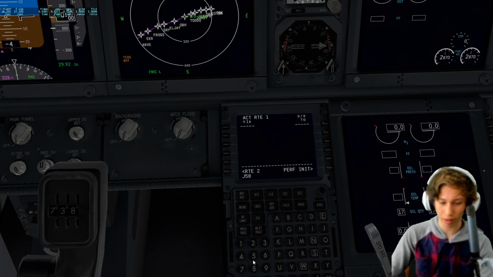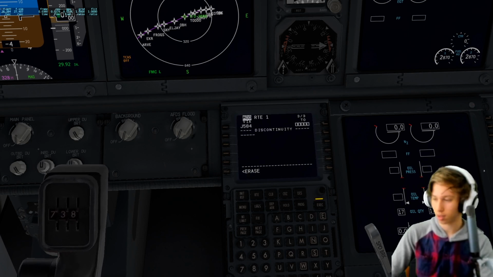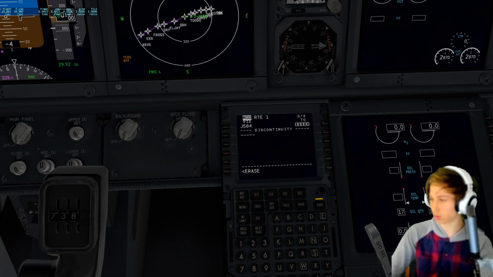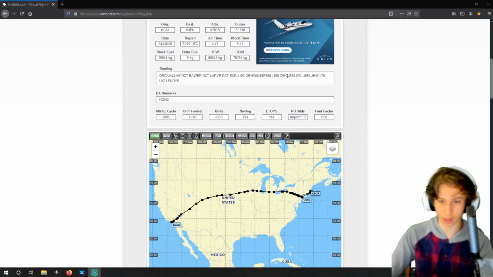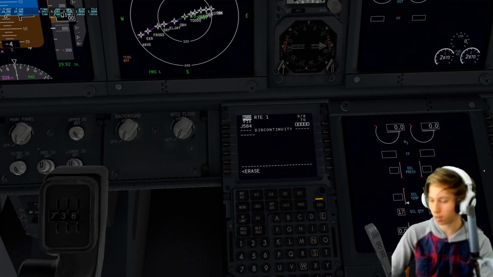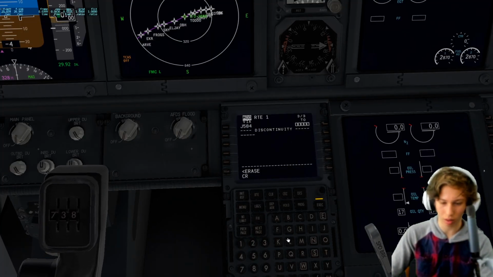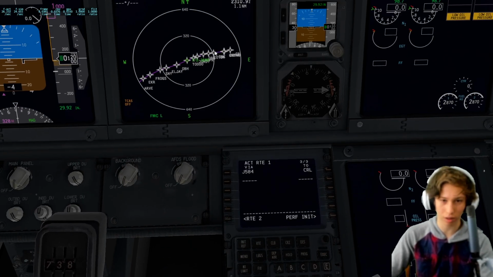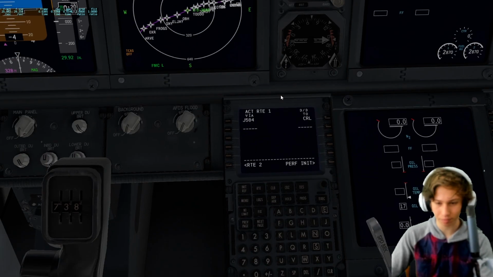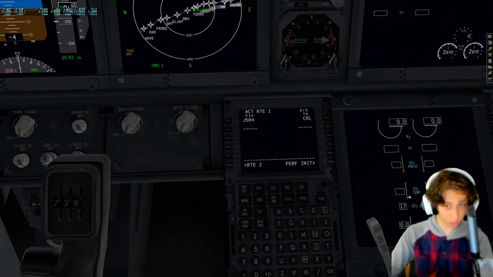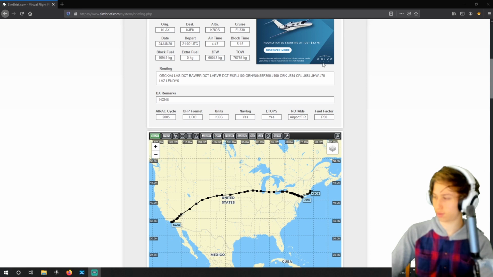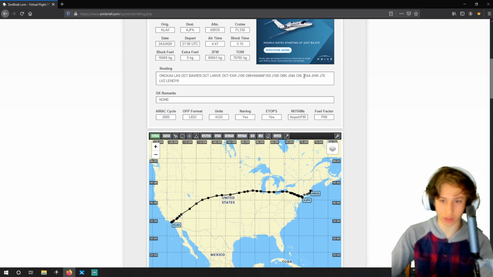Juliet 584. Boom. And we're taking that to Carl. So if we see this, Juliet 584 to Carl, CRL. So let's set that up. CRL. Boom. Look at that. And execute. Now it'll add all the waypoints up to Carl. Let's look again at Simbrief. Here we go. After Carl, it's the Juliet 554 to JHW.